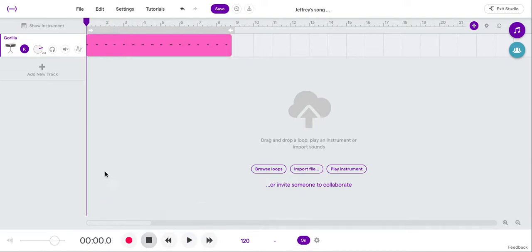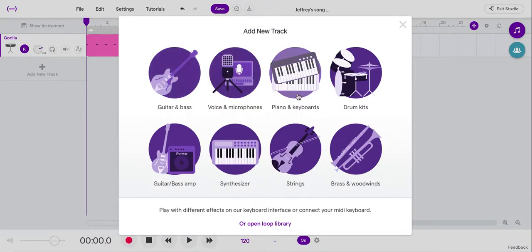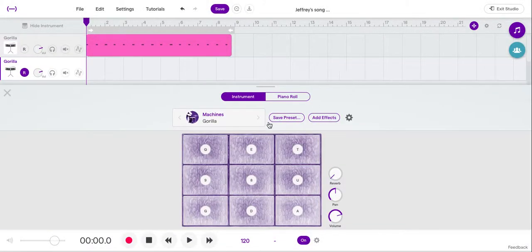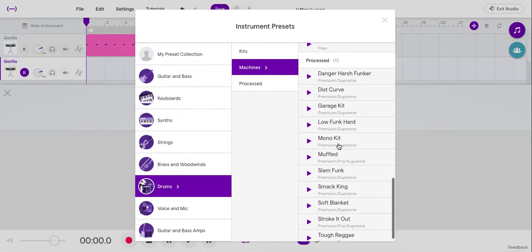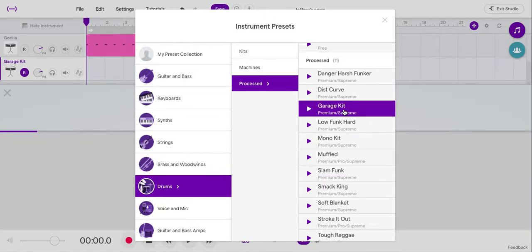Alright, so I got my bass drum down, so now I'm going to add a new track. Every sound is on a different track, so I'm going to do a different drum kit this time. Let's see what my garage kit sounds like. I need a good snare drum sound or some sort of drum sound. Still loading. See the blue bar there. Okay, let's try that one.